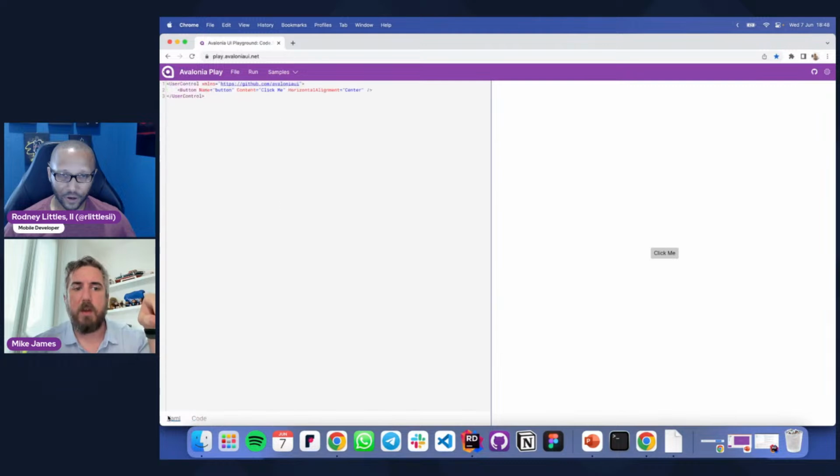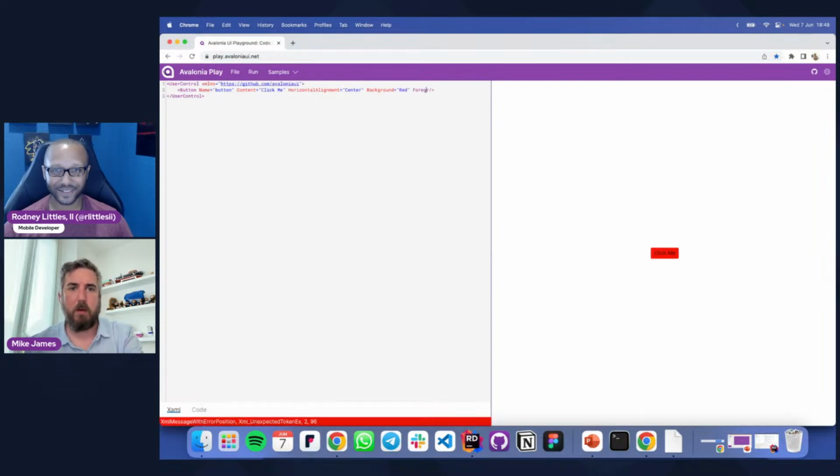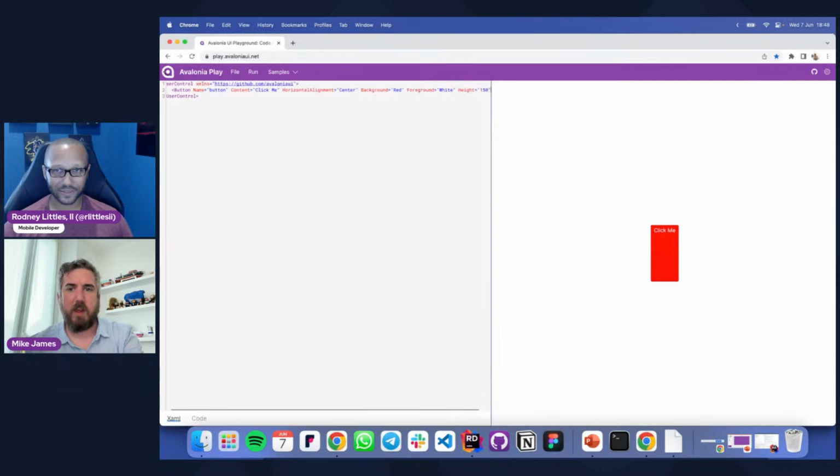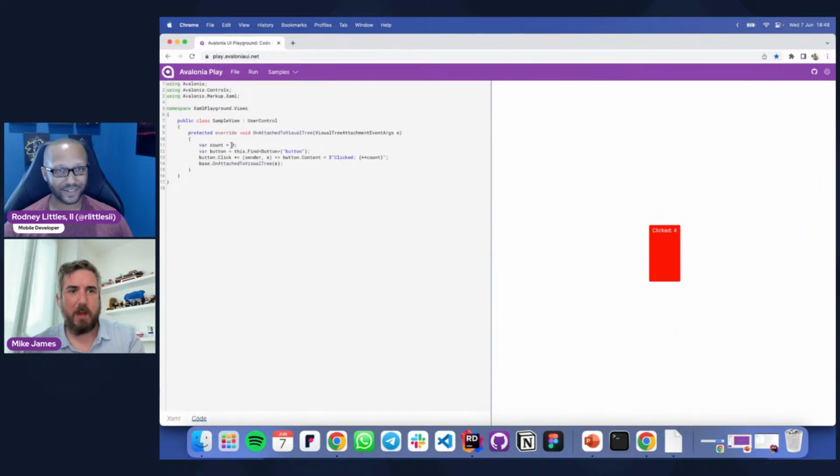But so we have XAML here. We can change some of this. I don't have IntelliSense here, so it's just trusting that I know what I'm typing. There we go. Now it's red, and then we'll do foreground equals white. That's going to go white, and let's do height equals 150. Oh, look at that. So we now have our button, and when we click it, it's incrementing because the code here is saying it's counting one. So let's change that to "you clicked me." And now when I click it, you clicked me.